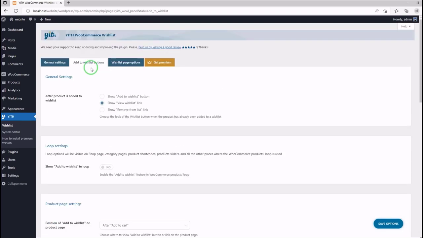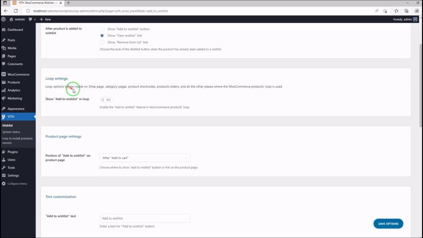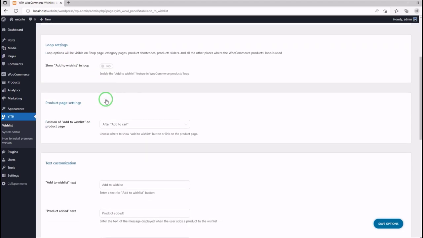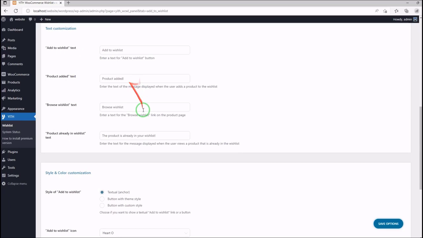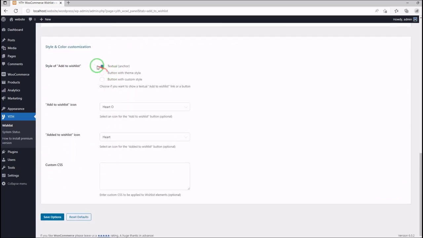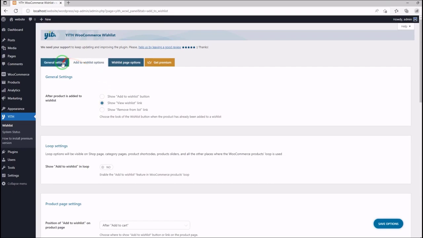We have some limited features here. We have general settings where you can choose only what to do after the product is added to the wishlist, and here you can choose one option, that is show add to wishlist in loop. And in the next box again you have only one option, and the next box is for text customization, where you have 4 options to choose your customized text. In the last box we have some options for the customization of the style and color of the wishlist button and icon. And that's it for this tab.